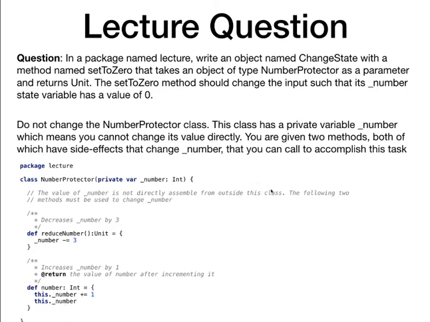And the lecture question is to write a method that takes in an object of type NumberProtector and, no matter what number is, calls these methods such that number is equal to 0. That's not strictly true now that I think about it. I forgot to add it to the lecture question, but I won't test it with negative inputs, though you should be able to handle those as well. I'm not testing them, but technically you can handle them anyway, the way it's written. So how do we call these two methods to manipulate that state to be the value that we want it to be?